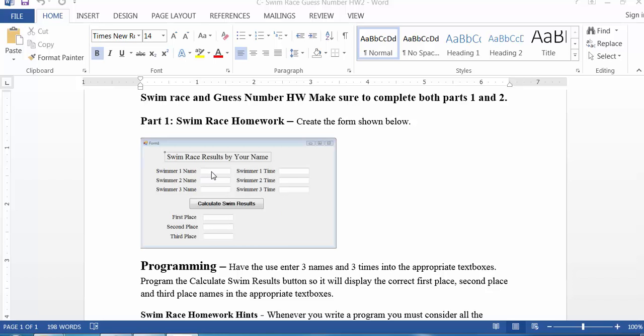The swimmer puts in their name and their time, which can just be an integer like 13, 25. It's going to reflect seconds. And you hit the calculate swim results button. What it should do is take the names and order them in first place, second place, third place.